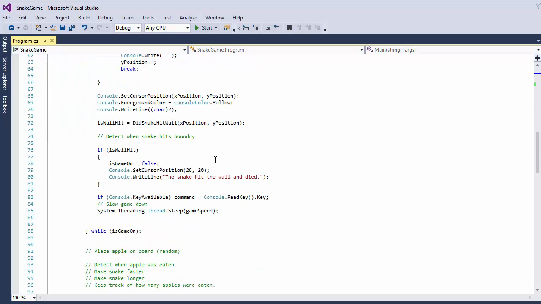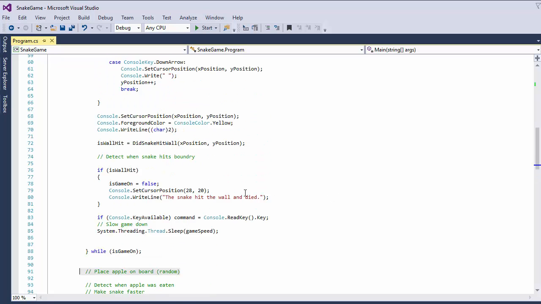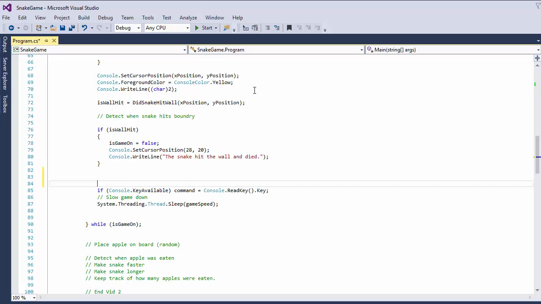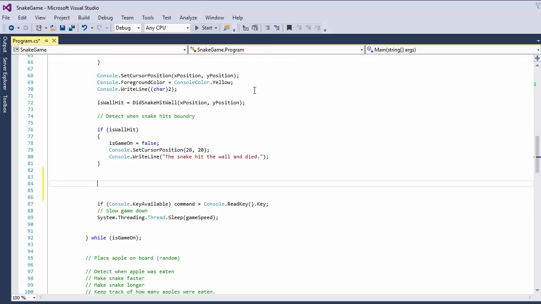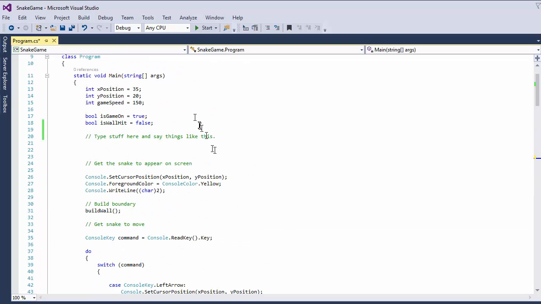So let's look at our list of next things to accomplish. First, we're going to put an apple on the board. We're going to keep slowing the game down and the read, we'll do that at the very end. So let's go ahead and place the apple on the board. One of the first things we're going to need to do is define a couple extra variables.